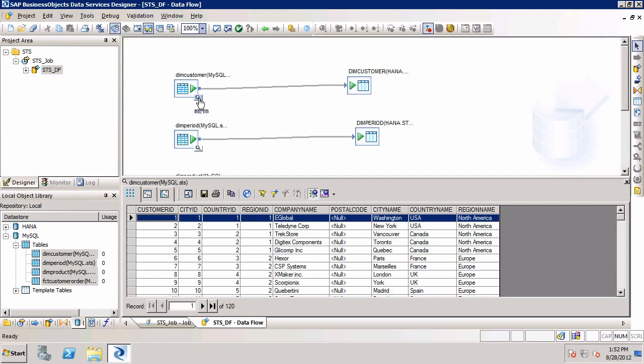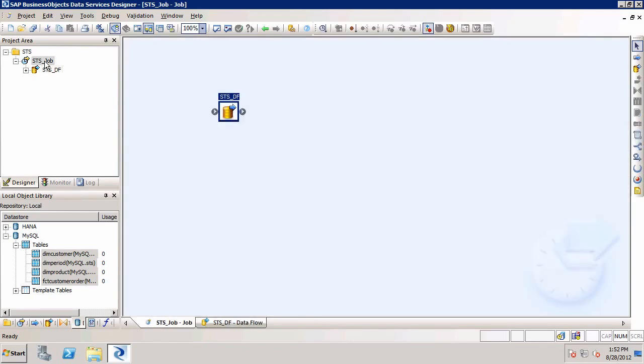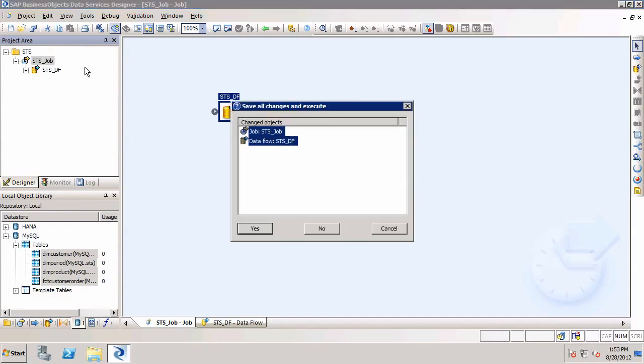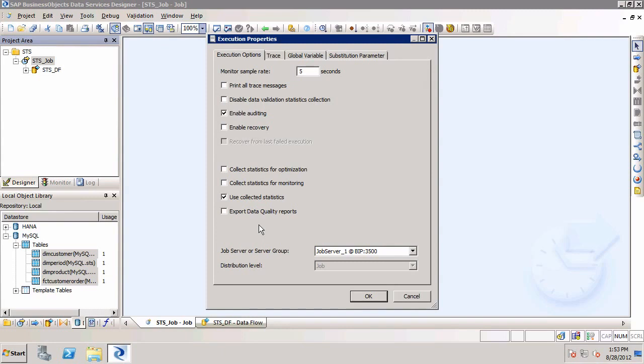To do that, firstly I'm going to close this dim customer table in MySQL by clicking on the X as indicated on the screen, which is about halfway down the screen on the right hand side. I'm going to go and select my STS job on the left hand side, right click on that job and select execute. Again, I'll save all changes, so I can click on yes, I want to save all changes. And again, in the execution properties window, I'll just click on OK.